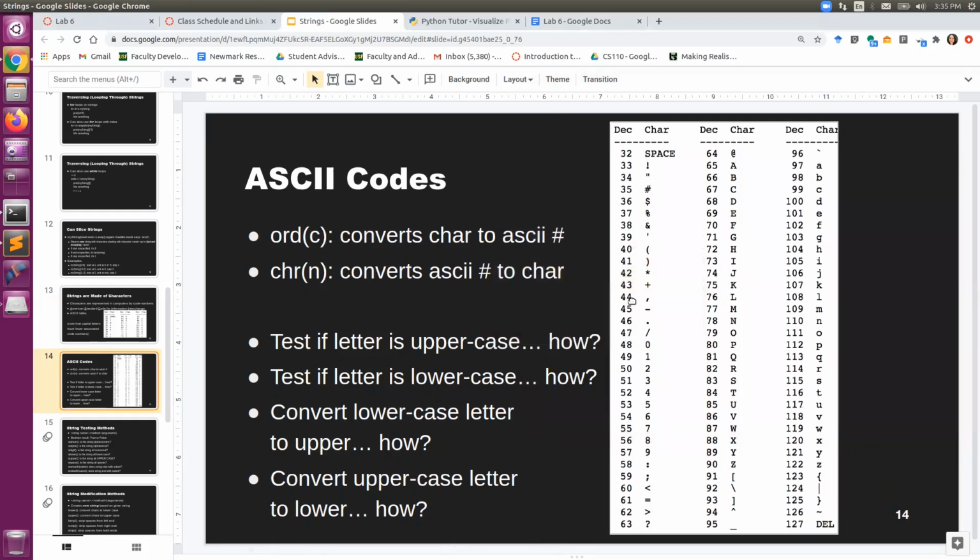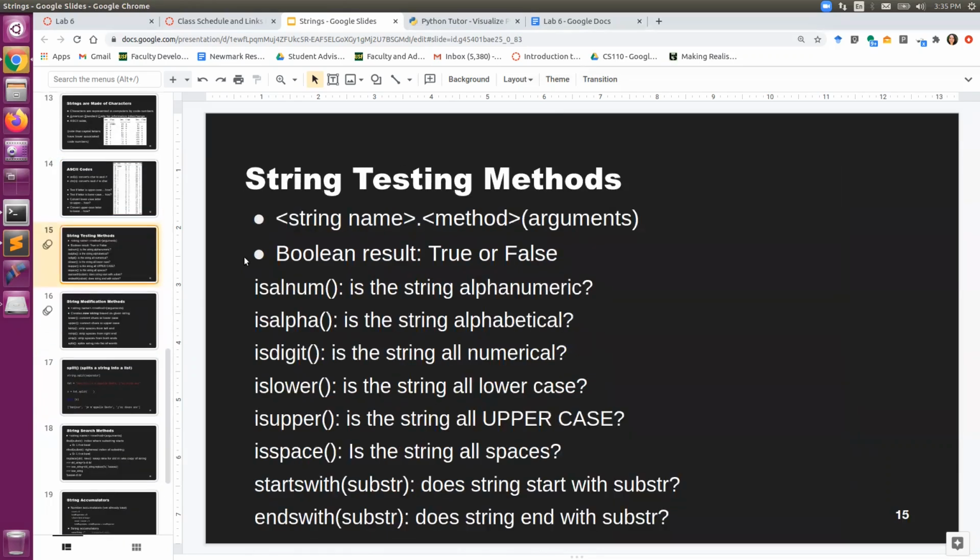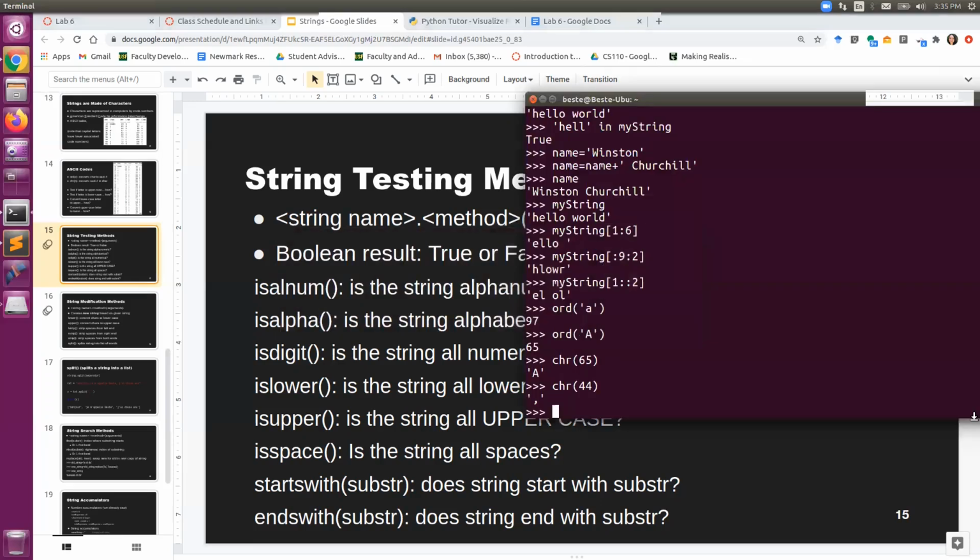And there's also other things we can do, like we can convert to lowercase, we can convert to uppercase, and there's a whole bunch of built-in methods for strings. So let's go ahead and have a look at some of them. These string methods are like testing methods. They return a boolean. They return true or false. So just like with lists, we give the name of the string, dot, the method, and then any arguments it takes. So let's have a look at some of these.